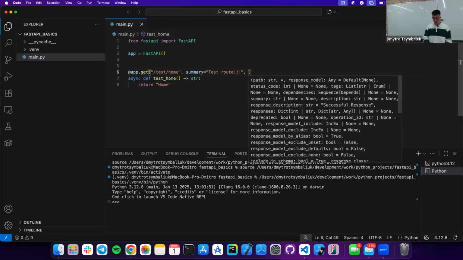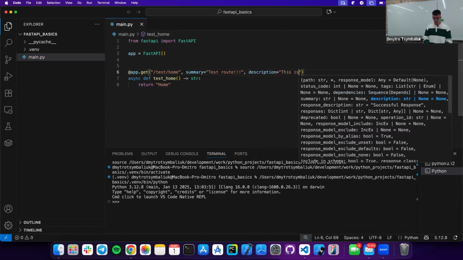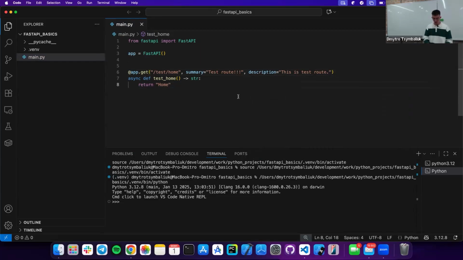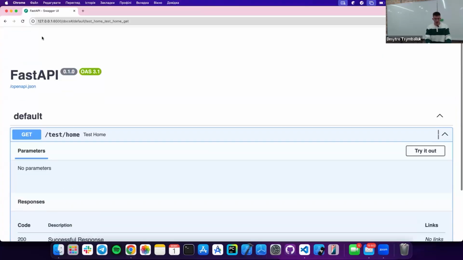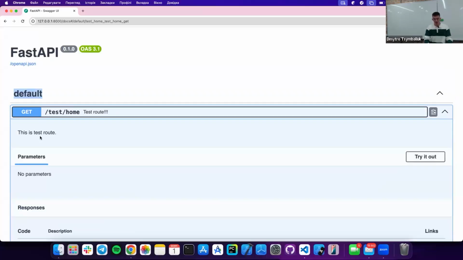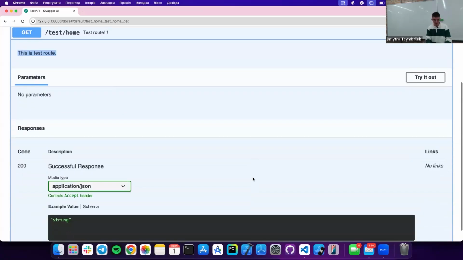And let's add some description. This is test route. And now, when we save it, and when we again reload our documentation, you'll see that you have this summary here, and you have this documentation here. And it's actually the way how you can describe all your routes and explain why your front-end developers need to use this route, how they can use this route, and so on. So yeah, that's also very helpful.